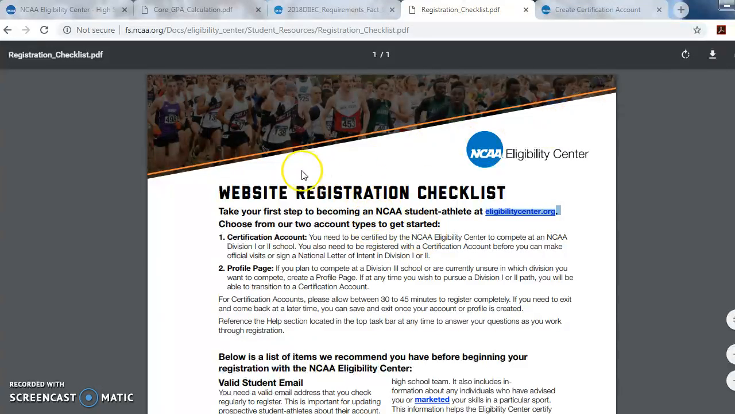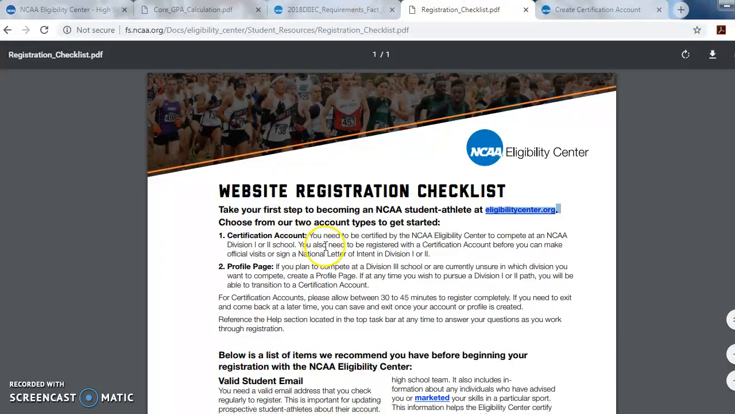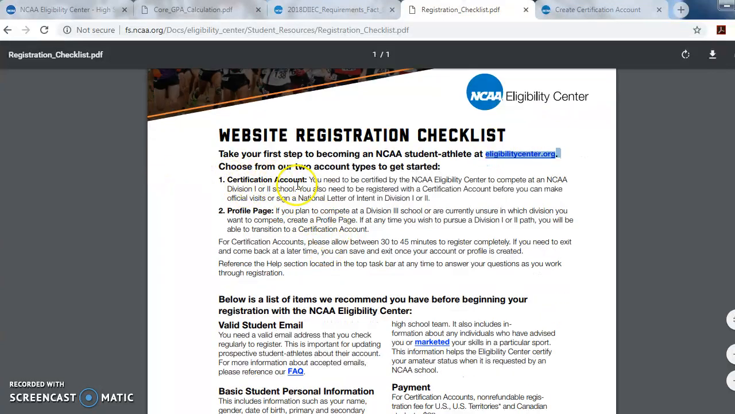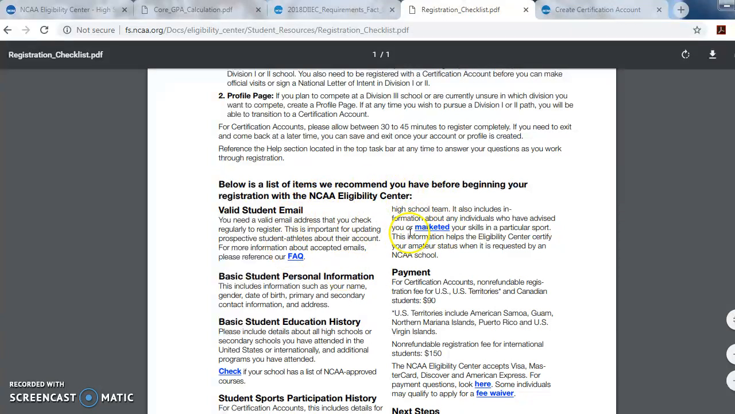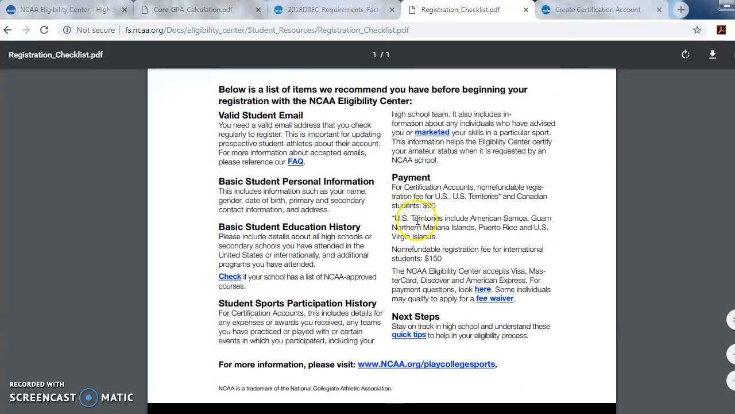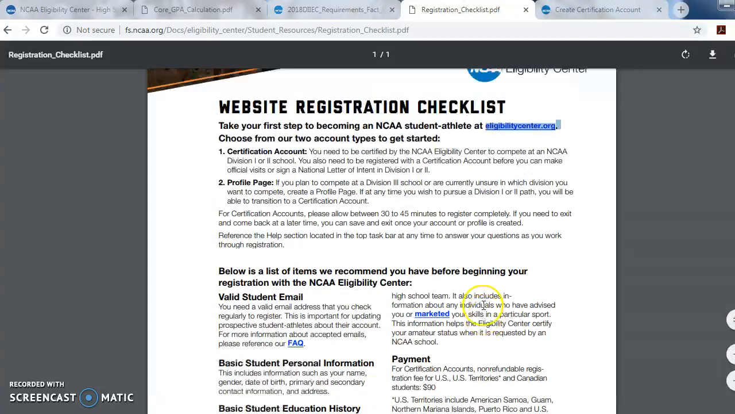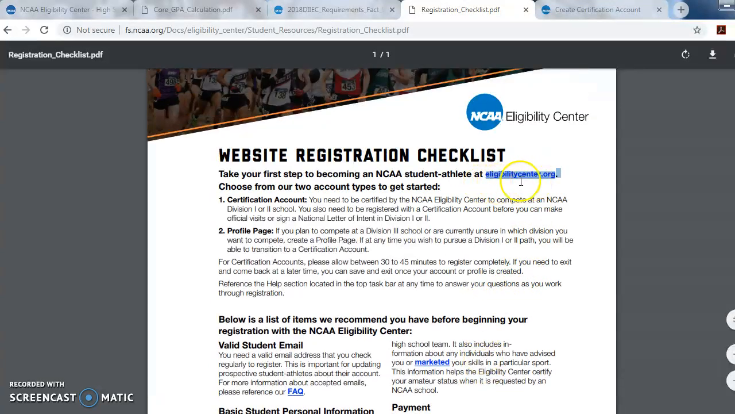So this is a step-by-step registration page you can find very easily. Again, they talk about the certification account versus the profile page, some basic information here, and of course where to go to register. Okay, and eligibilitycenter.org is where you're going to go to register.